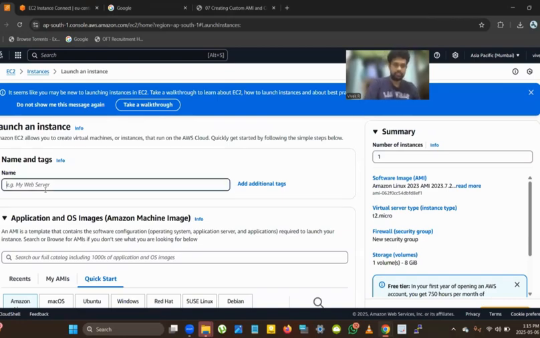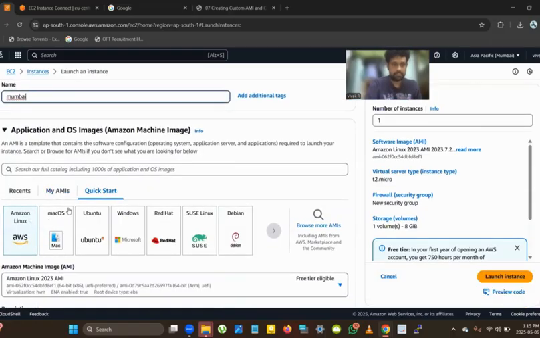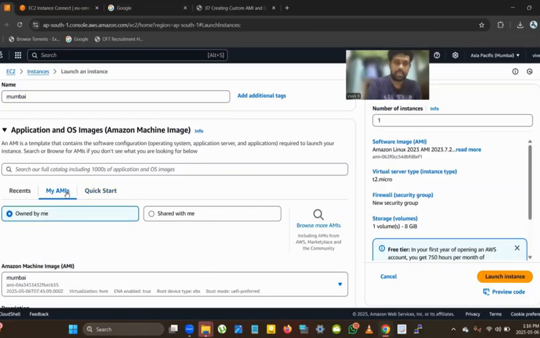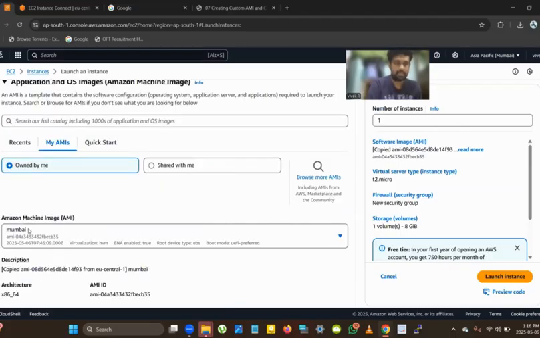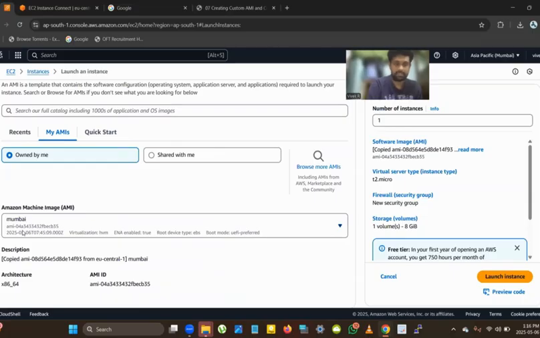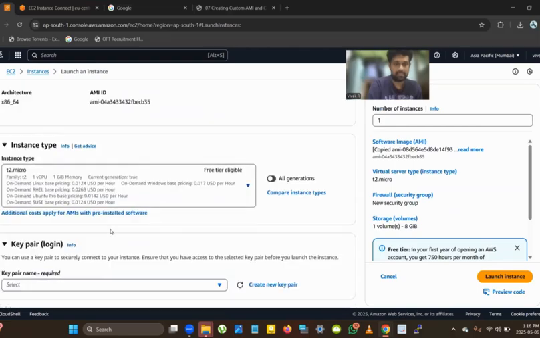How to do that? See, this is Mumbai. Instead of the quick start AMI, that is the automatic pre-configured AMI given by AWS or by any third party providers, I'm selecting my AMI. In My AMIs, owned by me, this is created by me. You can see shared, Mumbai. This is the image we have created now. I have selected that AMI image.